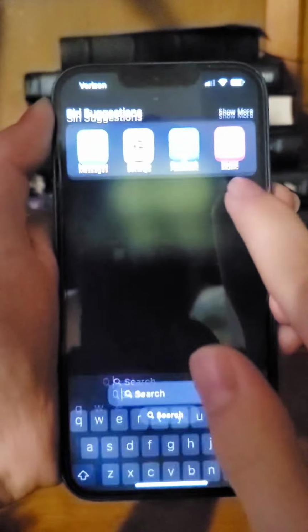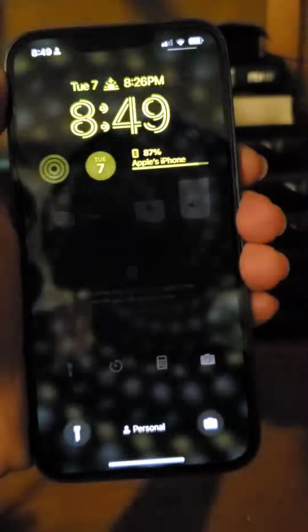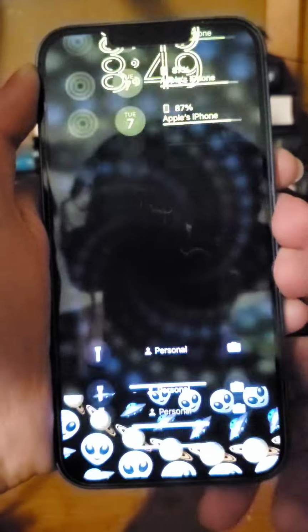So, like I said, you can't see the battery. They made it to where even on the iPhone 13, you can't see the battery unless you swipe up. Now you'll be able to see it on the lock screen.